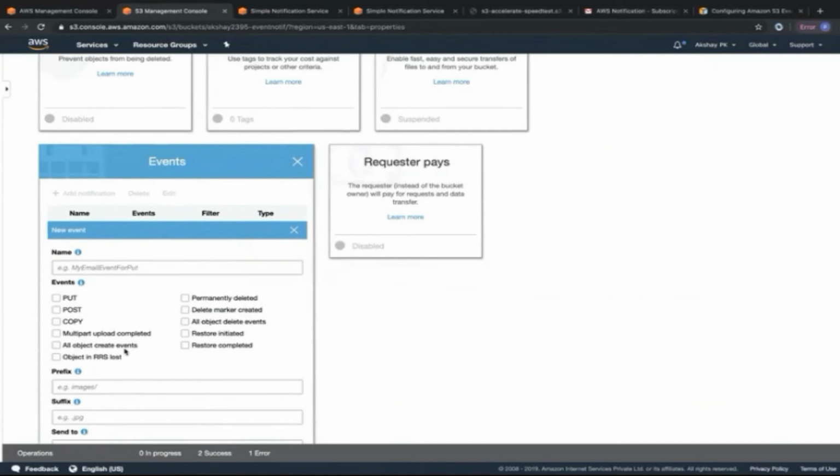Some of the events that we described were put and post, which was object creation. We also saw object deletion, delete marker created and permanently deleted, and all object delete events. We also saw restoration events in terms of Glacier to S3 or Glacier to S3 IA and so on. So restoration events are there, and even reduced redundancy storage object lost events are there. So we are going to go ahead and do all object create events, all object delete events. We are going to go ahead and choose restore events as well as object in RRS lost.